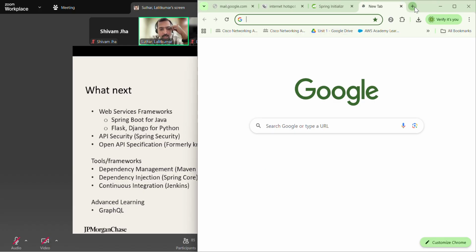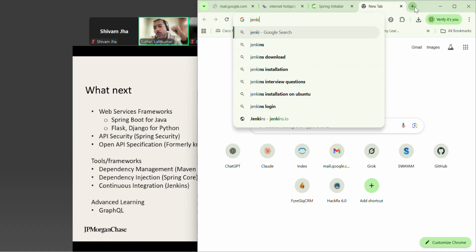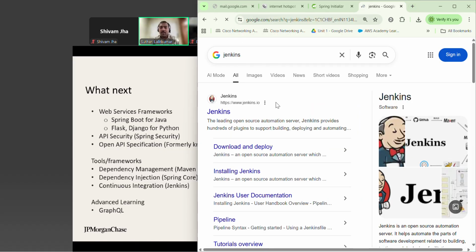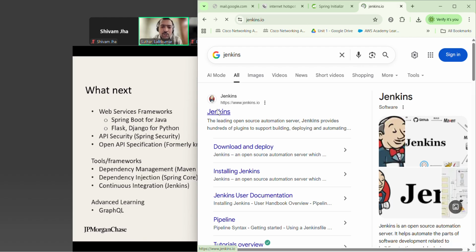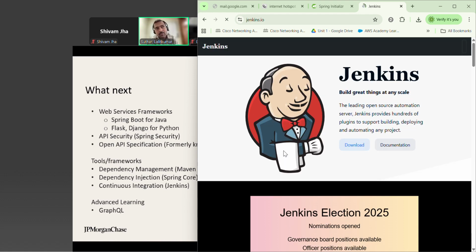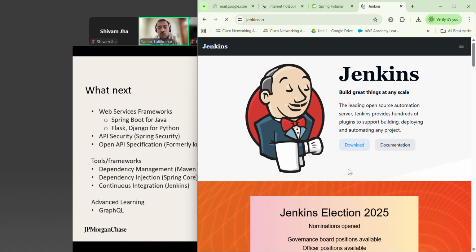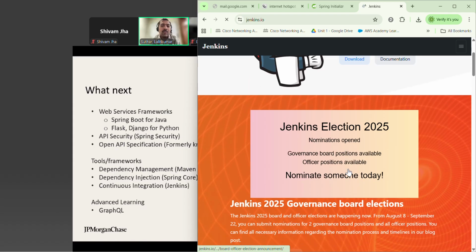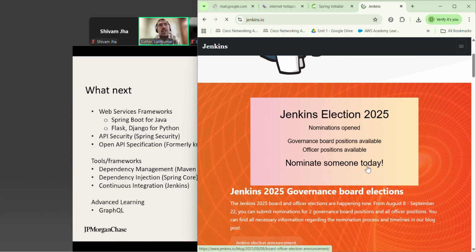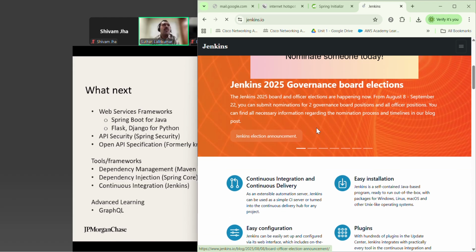Okay. The next one is GraphQL. This is an advanced topic. This is in use. Not everyone uses it, but some industries and projects use it wherever it is applicable. So what is GraphQL? It is a simple concept.